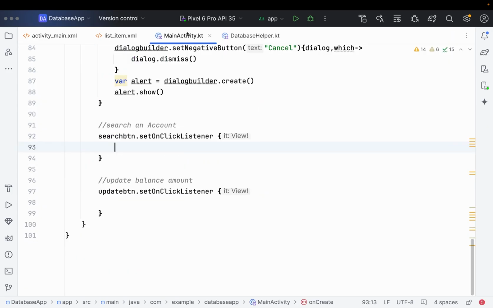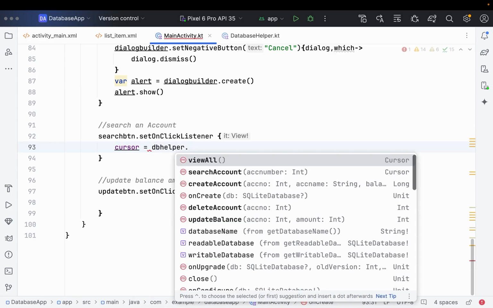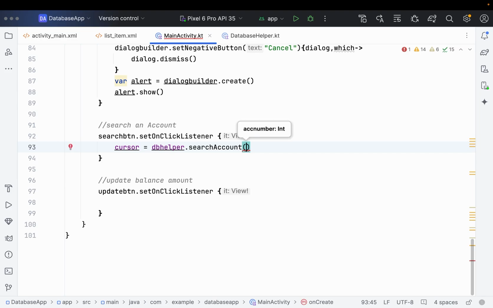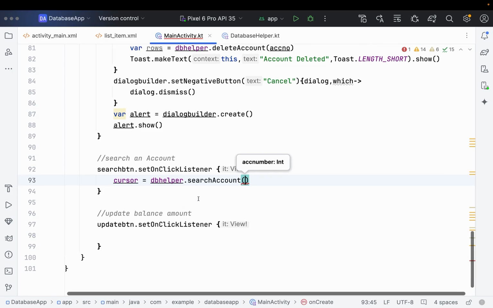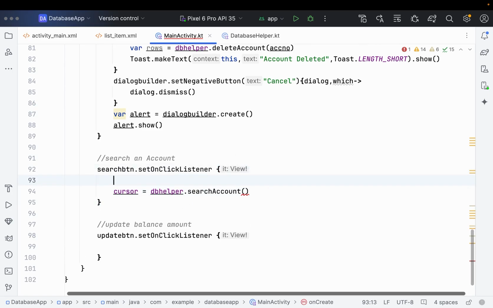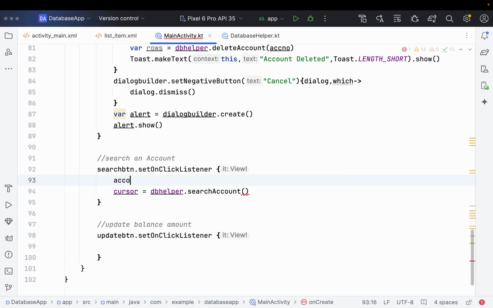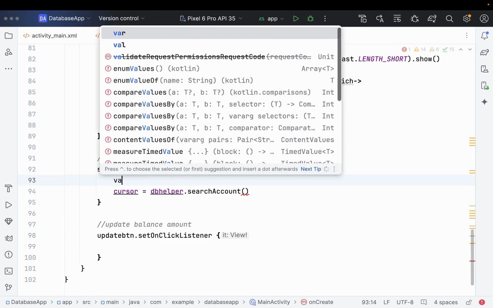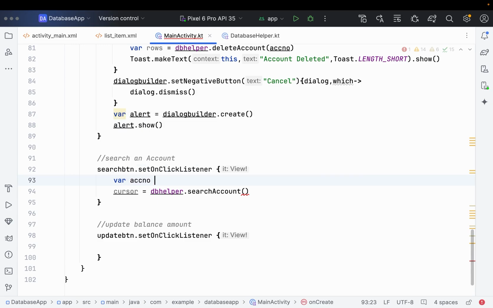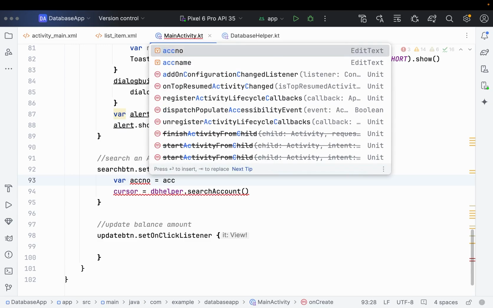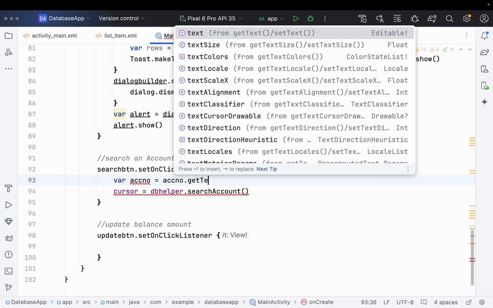Now I have to call cursor is equal to dbHelper dot searchAccount. I have to pass the account number, so before that I have to store the account number. I'll create one variable, which is equal to accountNumber dot getText.